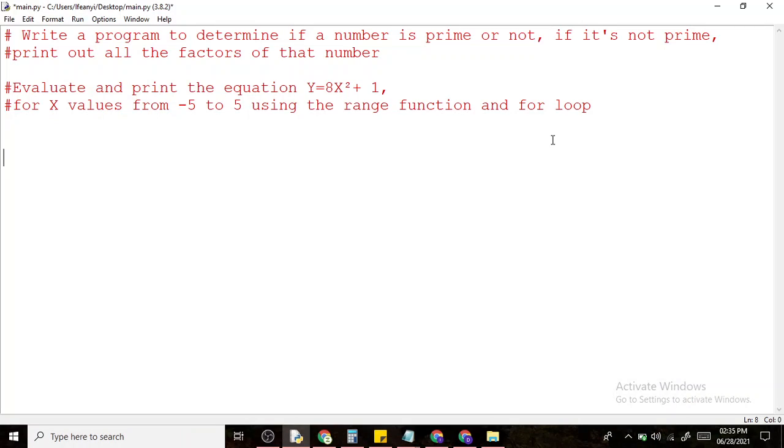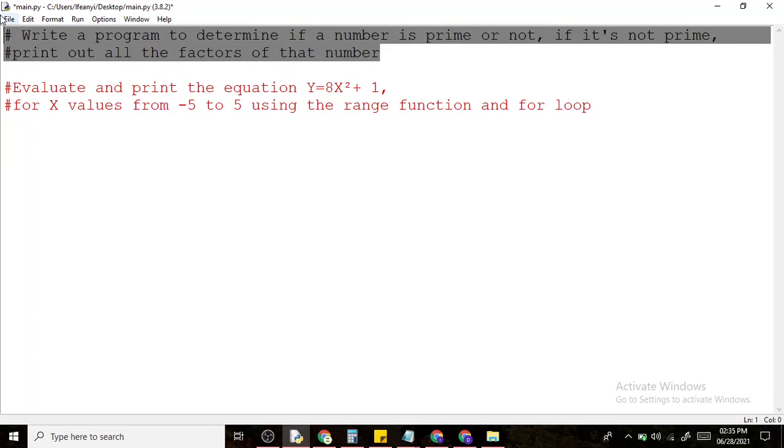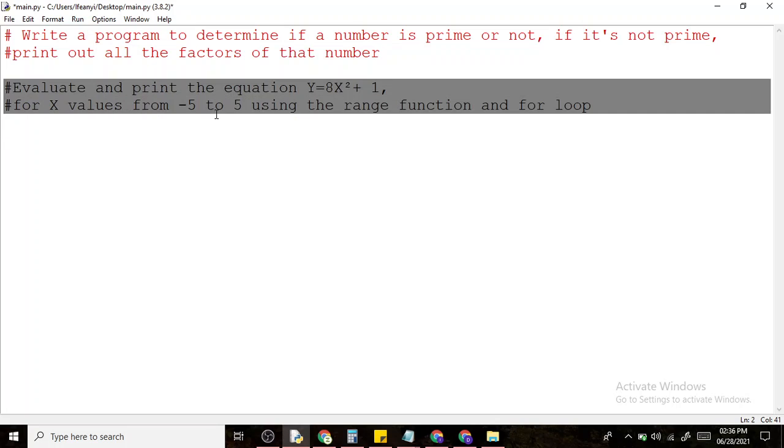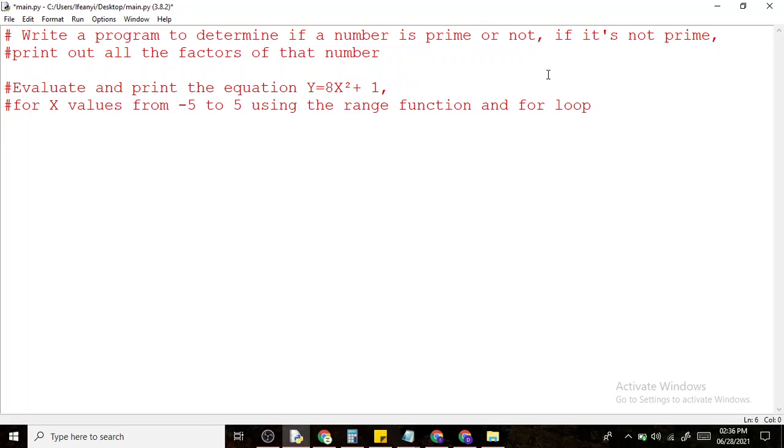So I basically sketched out this problem into two different parts. The first part where we're going to be writing a program to determine if a number is prime or not. If the number is not prime, our program is supposed to print out the factors of that number. And then secondly, we have to evaluate and print the equation which is stated here.